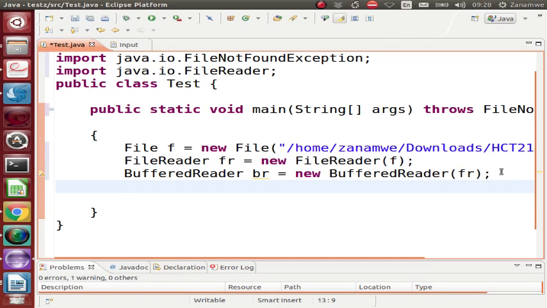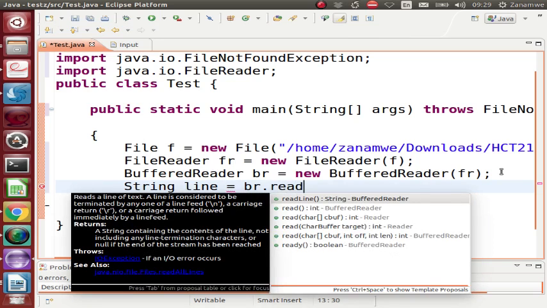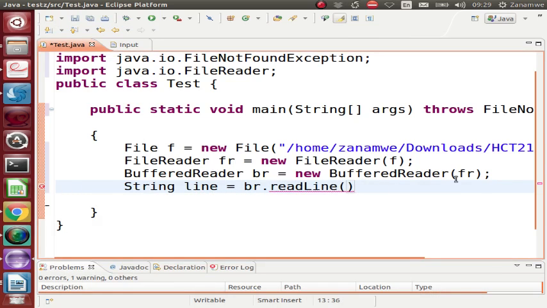But we all know that that readline method throws what? It throws an IO exception. So we also need to handle that particular error. So we can maybe declare a string like line or a sentence, because we want to extract a sentence from our file and then maybe print it. So we can say string line is equal to br.readline.